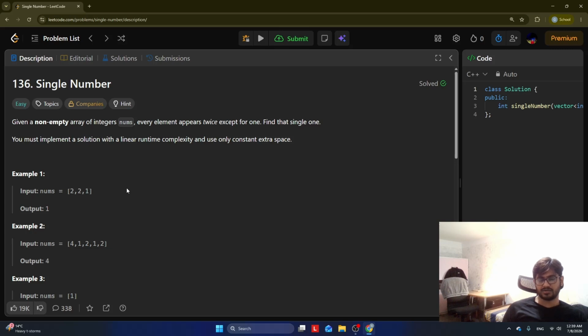It's saying that you have a non-empty array of integers. In that array, all the elements appear two times, except one element that appears only one time, and we need to find that specific element.